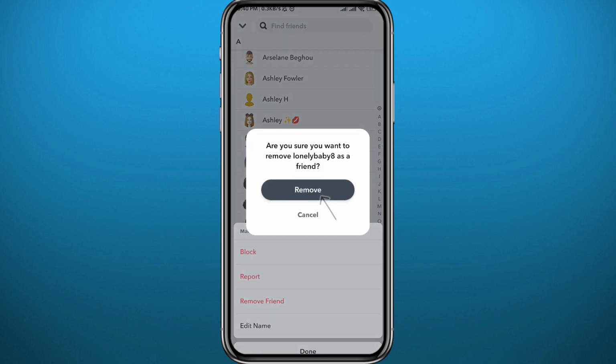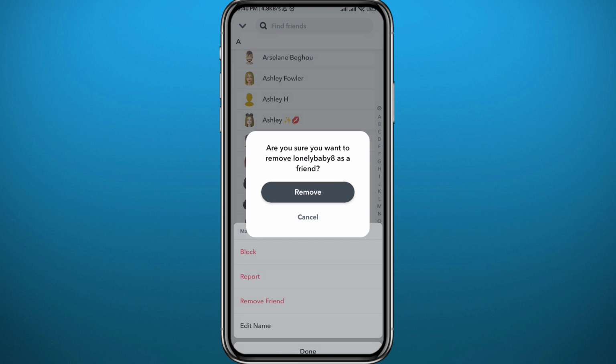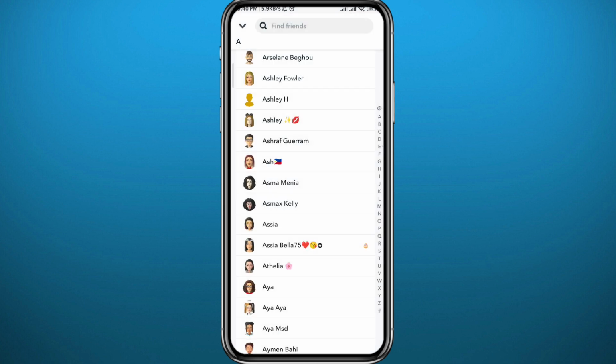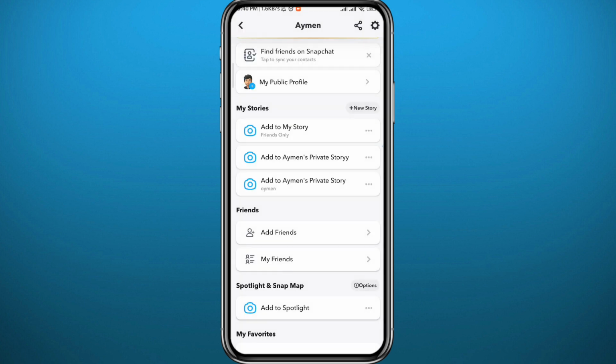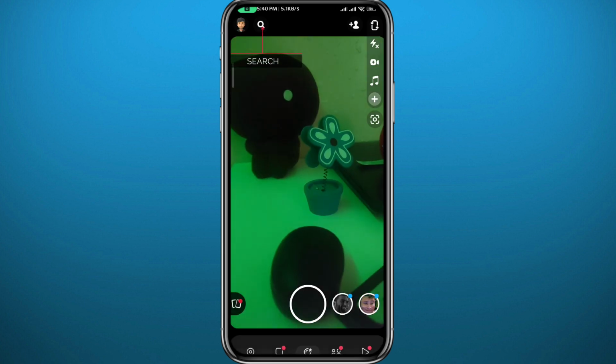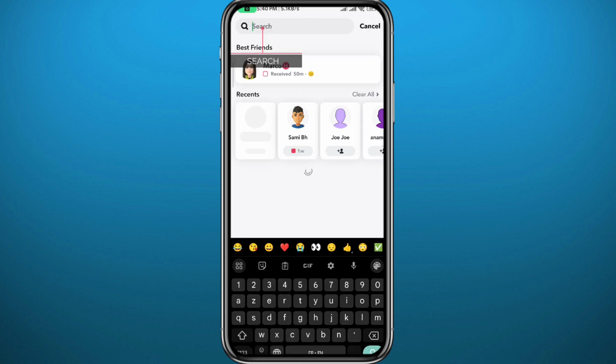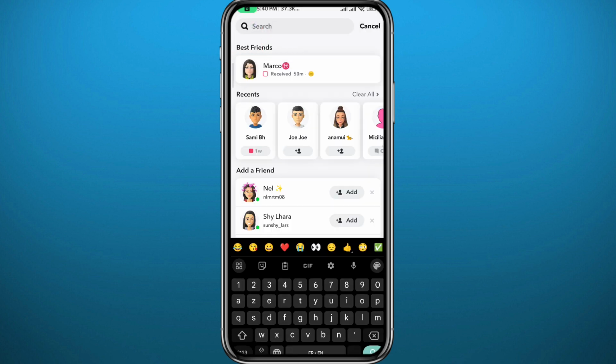So tap on Remove Friend right here and then confirm the action by tapping Remove. Just like that, they will be removed from your friends list and they won't be able to send you messages or tag you. They won't be visible to you. Now, again, once they go back to their search screen right here and search for your name, they will be able to find you. If you don't want that to happen, you can watch the video again and see how you can block them, as I mentioned like 30 seconds ago.